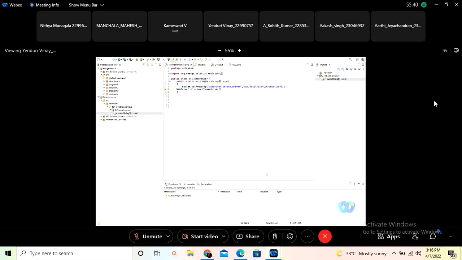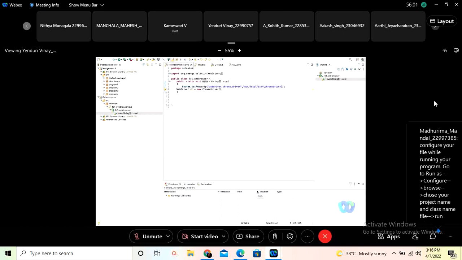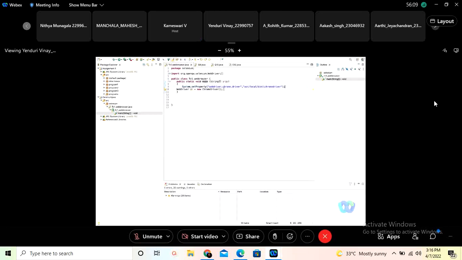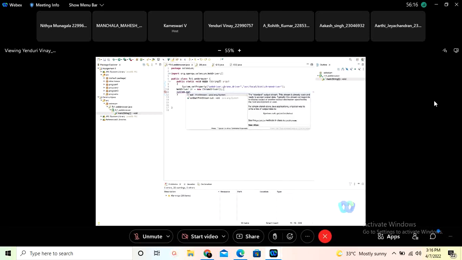And what do I have to do? No. Anything coming in the console, have a print statement after your System.setProperty. Try to print something to the console. Just add one System.out.println statement. Yes, bro.